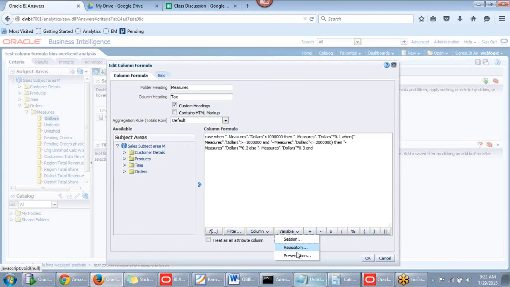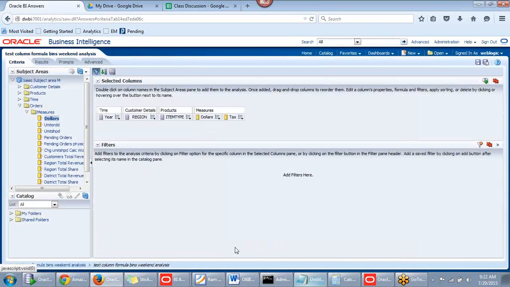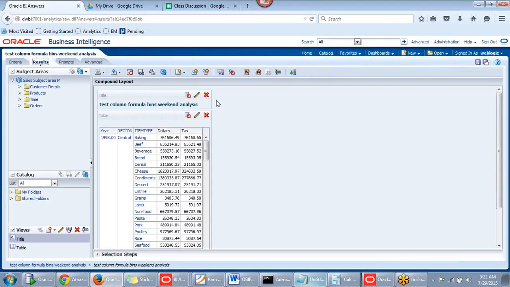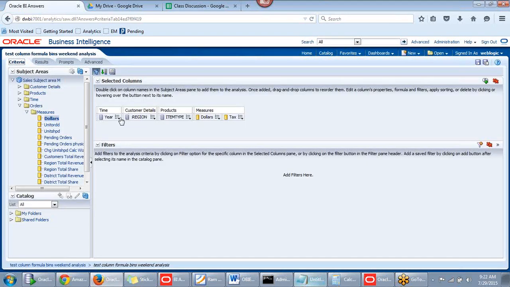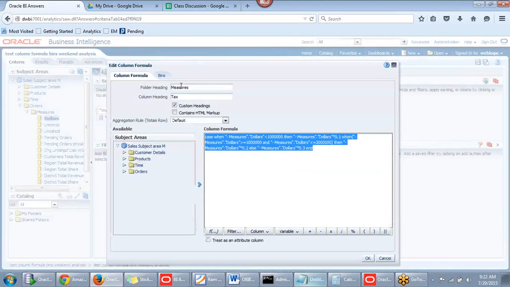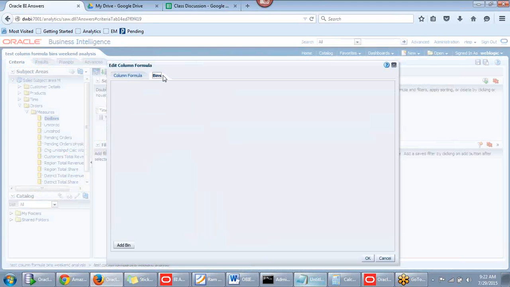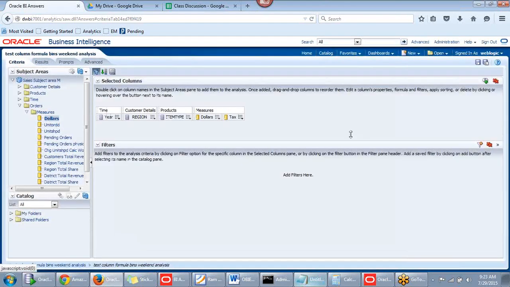Okay, these variables are nothing but we have three types of variables. We are going to discuss in detail about each and every variable in coming sessions. Click on results and verify your results. Okay, this is nothing but creation of tax column. Now we have covered this column properties and edit formula. In this edit formula only we do have one more option called bins. Now let's discuss what that bins is.